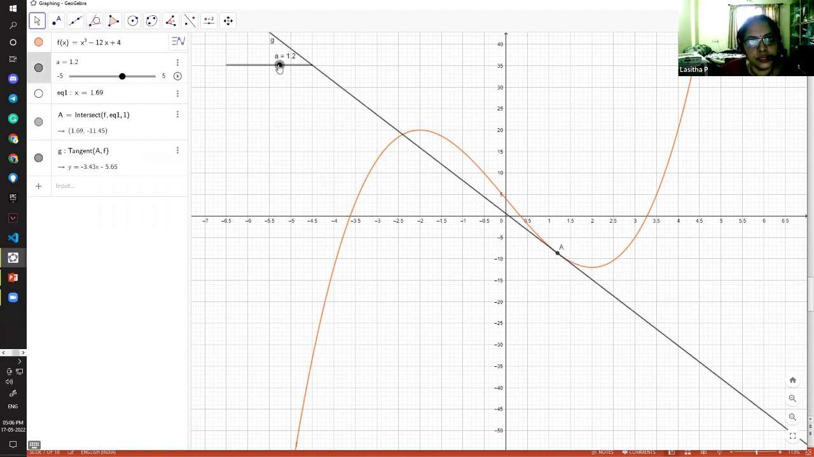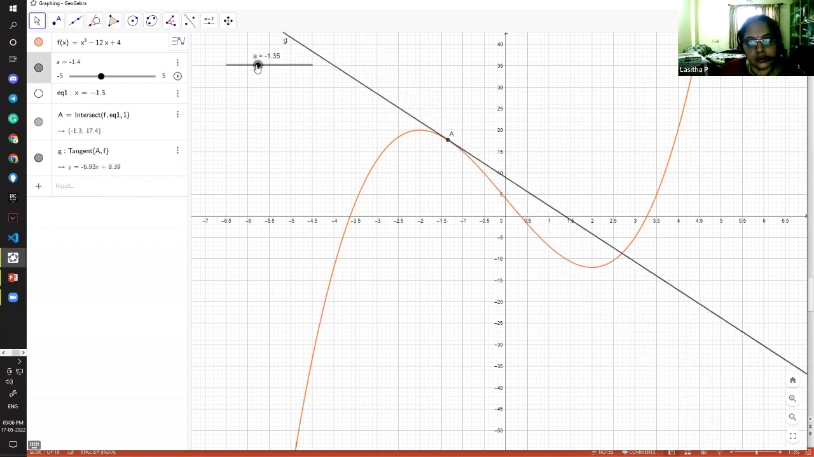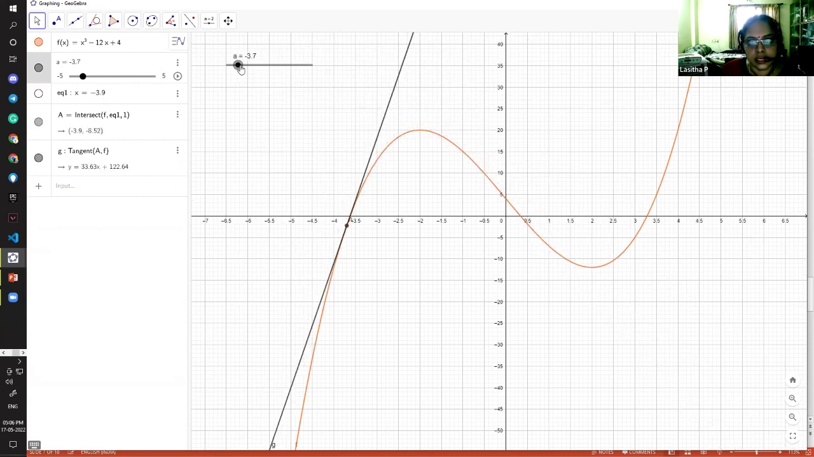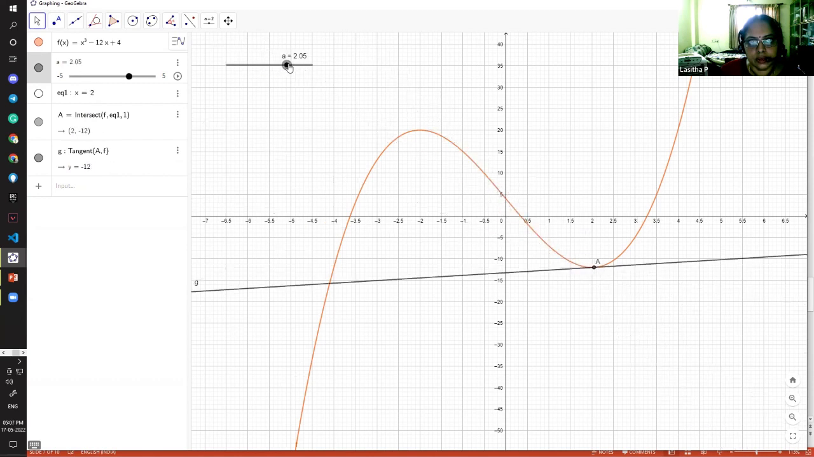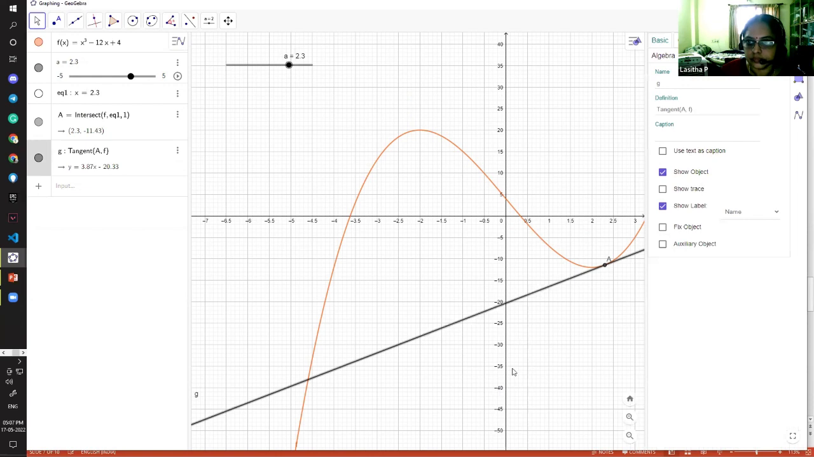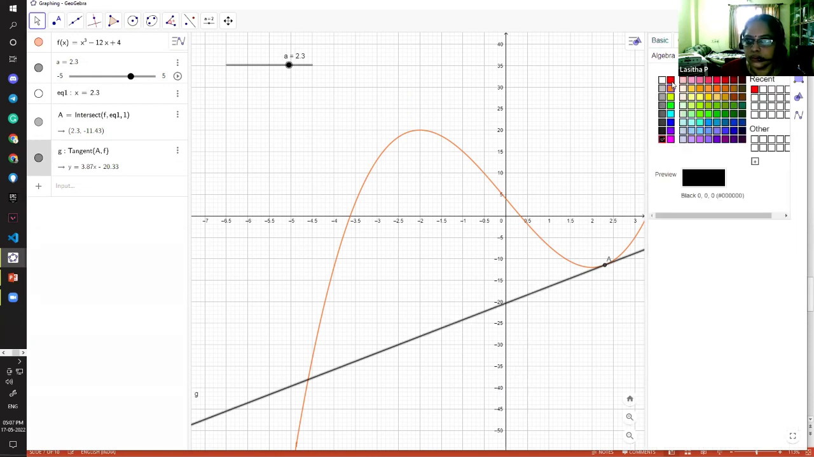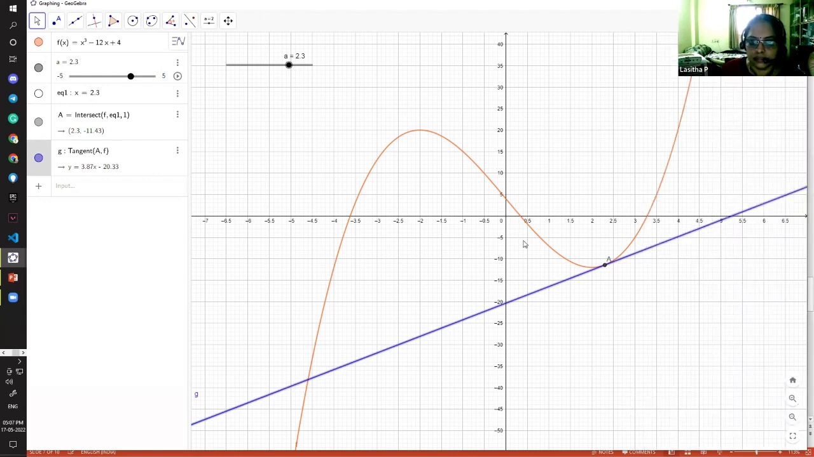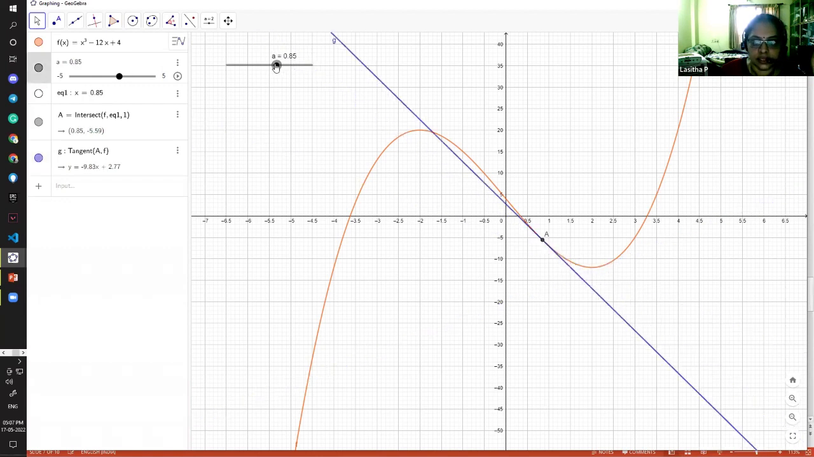Now you see, if I'm moving the slider, the tangent also is moving. Tangent line is also moving. I didn't like the color of my tangent, so I am changing the color of the tangent. In Settings, I will choose the color to be some blue or something like that, just to make it stand out. So as and when A is moving, the tangent is moving.